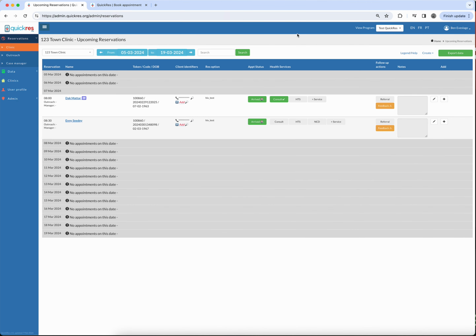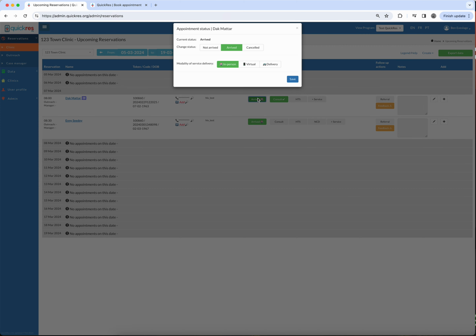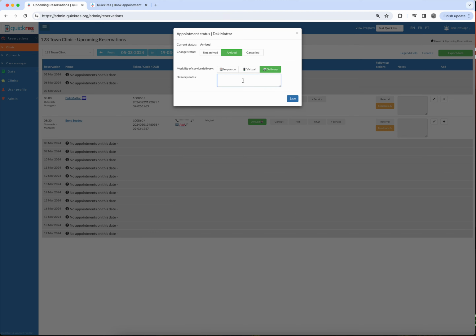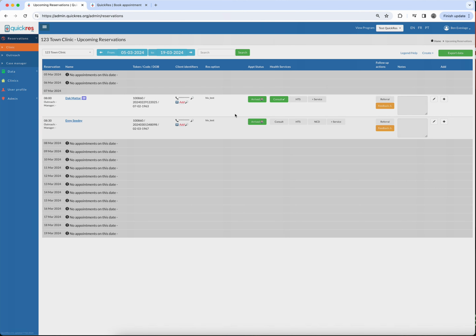So a typical process would be that the provider looks at this phone number, calls the client, mentions that they saw the request for a delivered service, and then they go in and make sure that the location is accurate. They update it, save it.